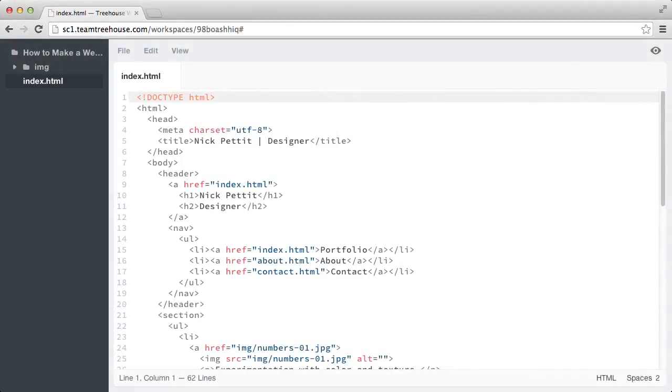We've created most of the content for our home page, and we're almost ready to get started on styling. First, we need to learn how to create separate CSS and HTML files and then connect them together. First, let's organize our code by creating a new folder called CSS.